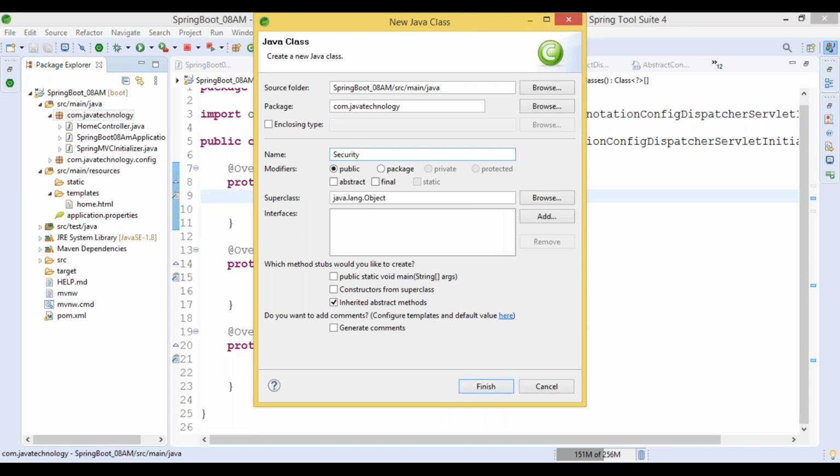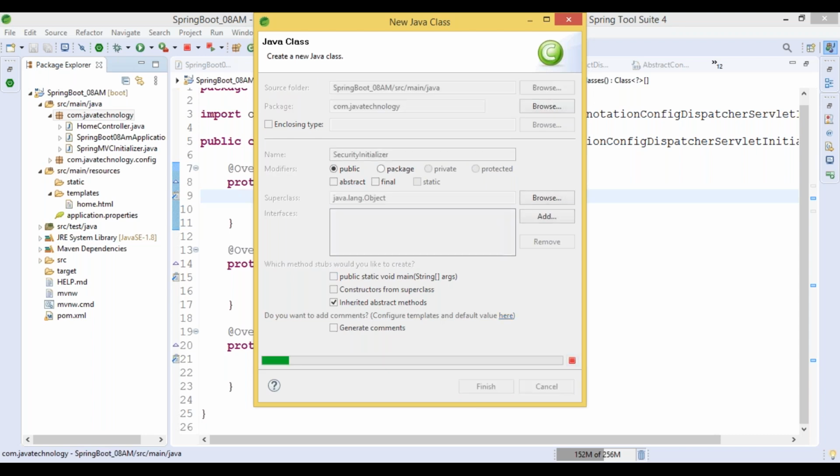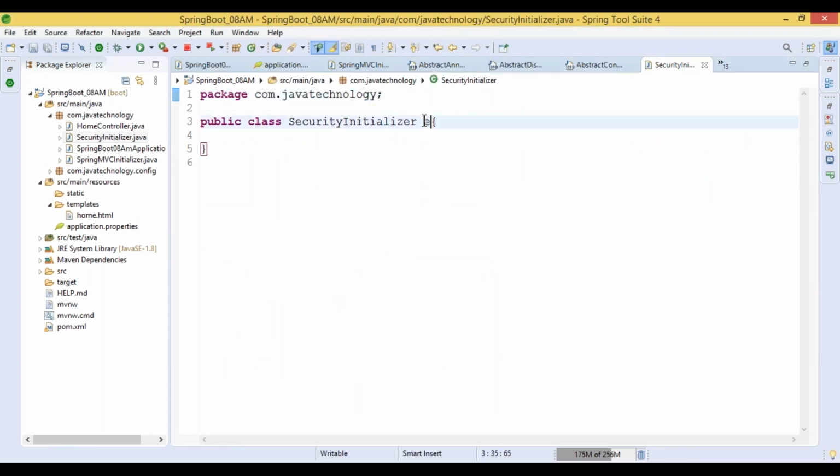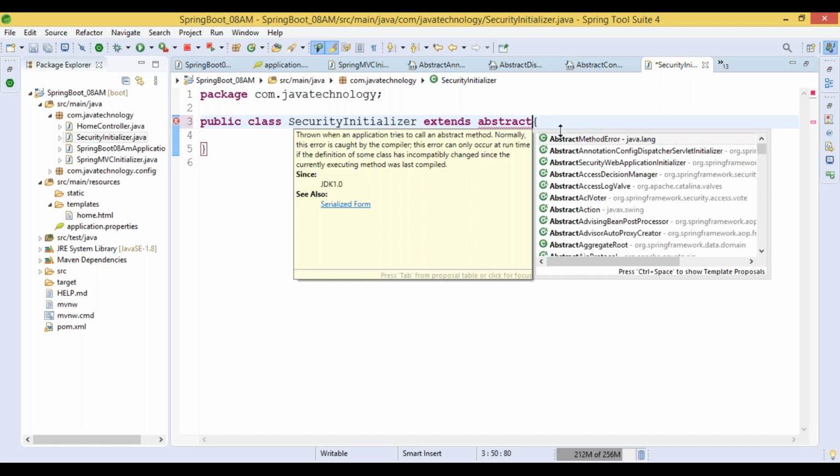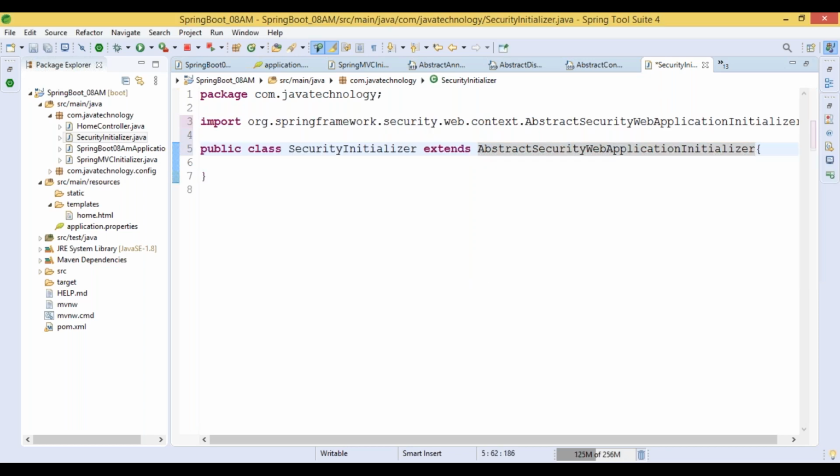Security config. Okay, security initializer. I'm creating the security initializer here, and this initializer is going to extend from the abstract security web application initializer. We have one listener class, and let's try to see the internal style.